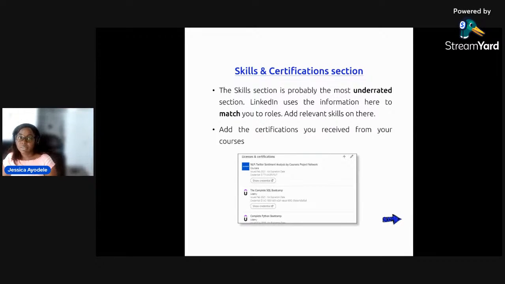So that's why I said it's very underrated. Some people don't really pay attention to it. And when I got that this was very important, I went and updated my skills to relevant skills. So what you can do here is look at jobs that are common in your field. If you're a product designer, you use Figma, you use Adobe XD, you use, I don't know what else you guys use.